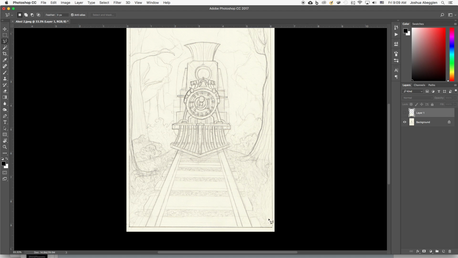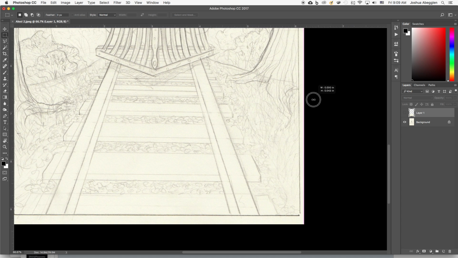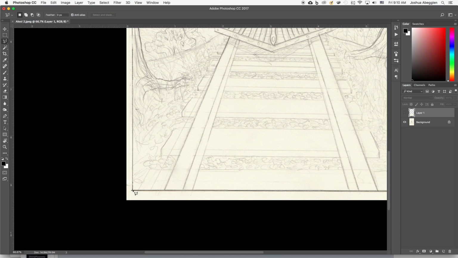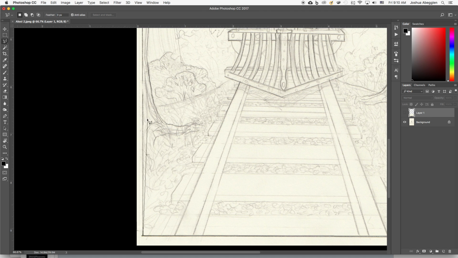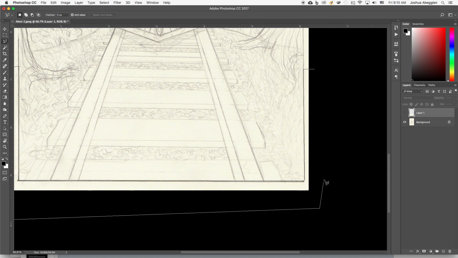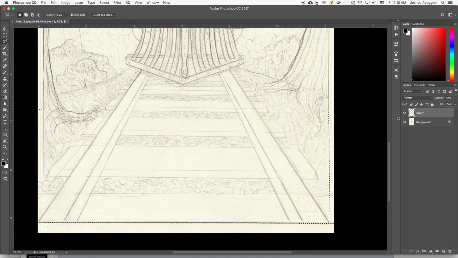Now also, we do have this area right down here. So I'll just use the polygonal lasso tool again to select the edges of your picture plane. Come up here a little bit, make my selection like that, so we're kind of selecting the negative space. Turn this back on and press delete, and you'll get a sense for how that's cropping.